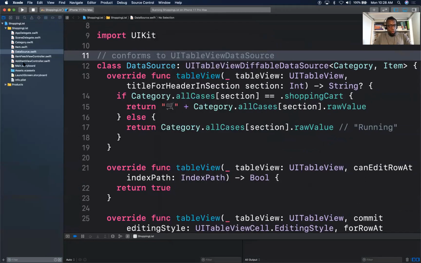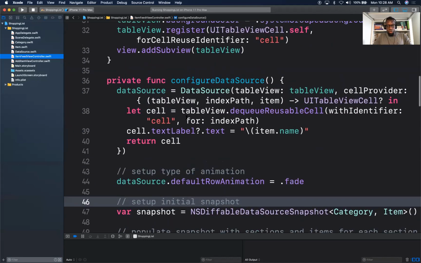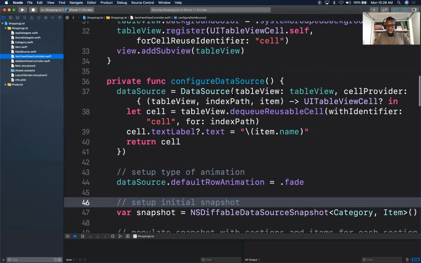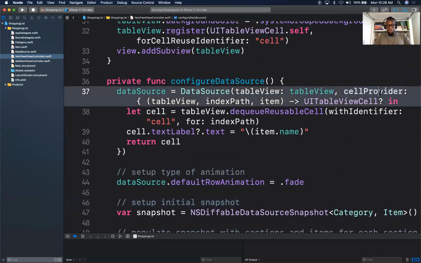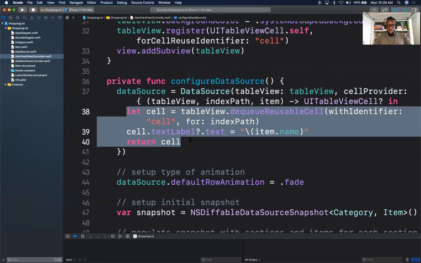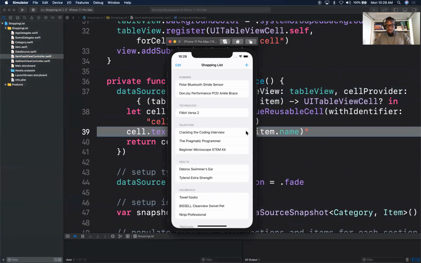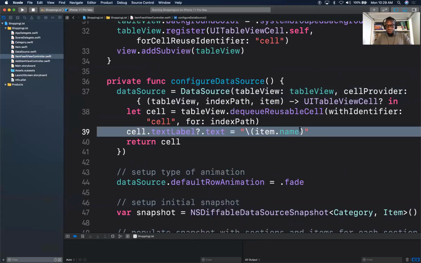Let's navigate over to our item feed view controller and go to our cell provider closure. Again, this code is very similar to what you would do in your cellForRowAt indexPath. So here we have an item name, but it would be nice if we also had the price. We have a price of the item. So for now, let's just put in the price of the item.